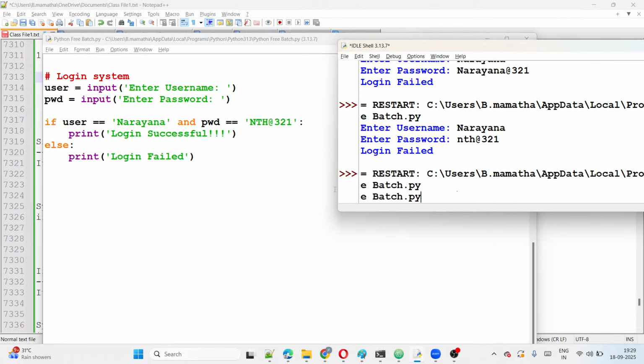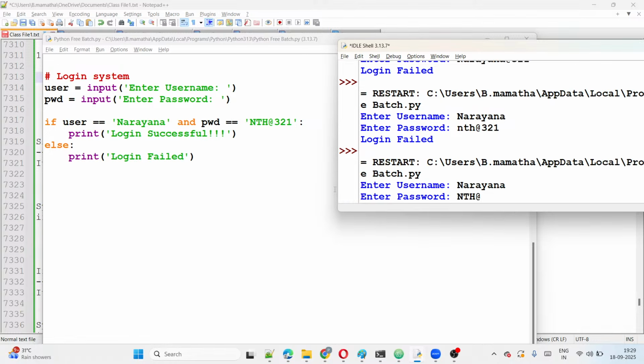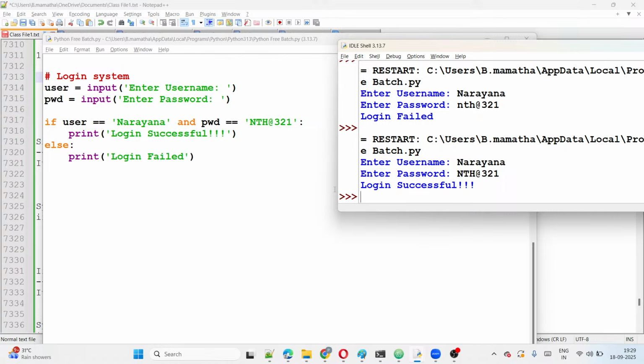Now run the program again, and I am giving both correctly, nth at 3 to 1 like this. Then now, login successful, guys, right? Login successful, right? So like this we can do an example, guys. Okay, an example. All of you.